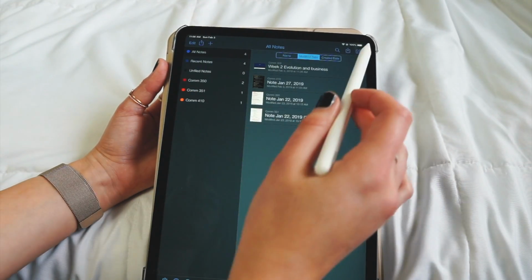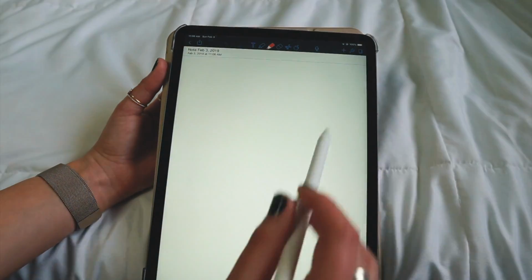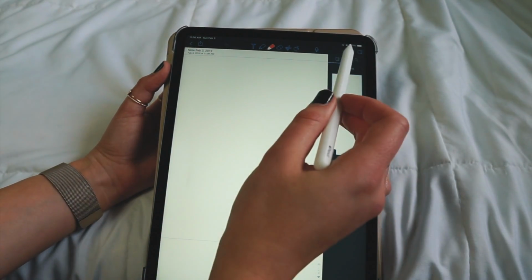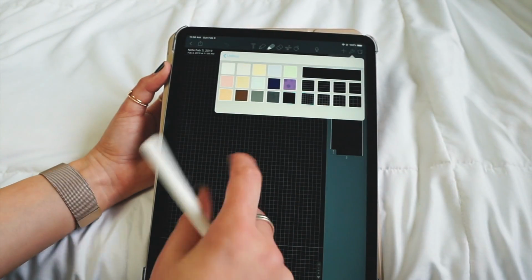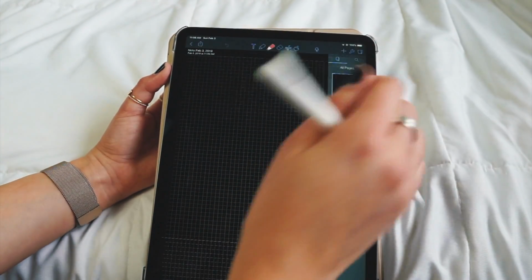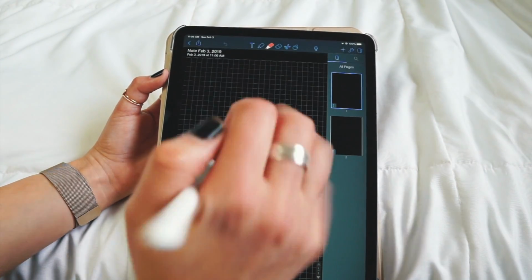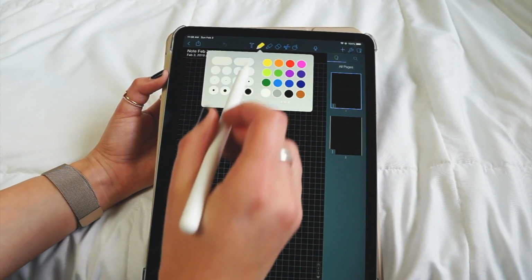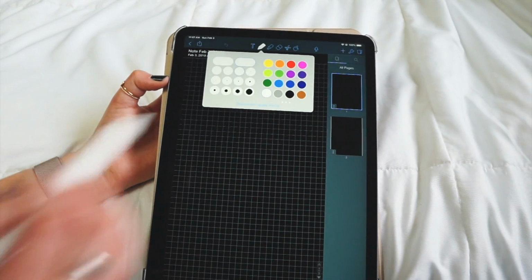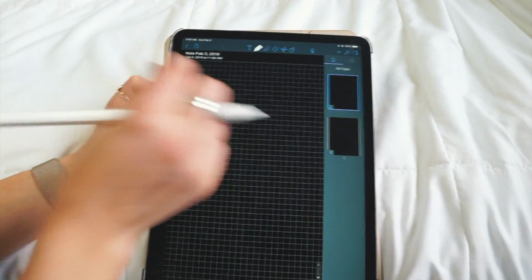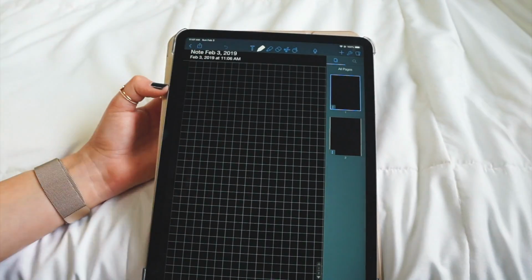If you want to start a new note, basically just go into here, customize your paper however you want. So I'll customize it to this, and I'll do the lines, and that way I can show you guys an example of how I take my notes. So then I will click over to the pencil here, choose the white, and make sure it's that size. And then I always zoom in and start writing.